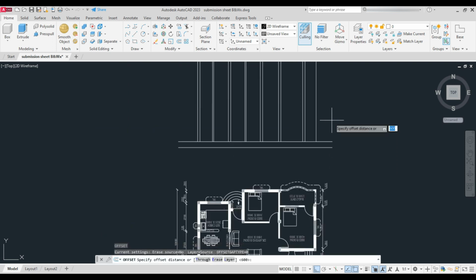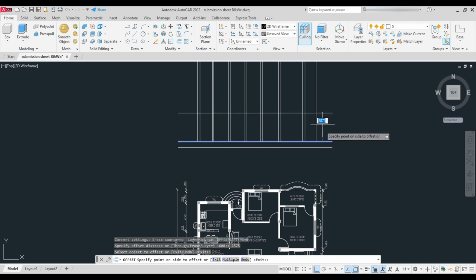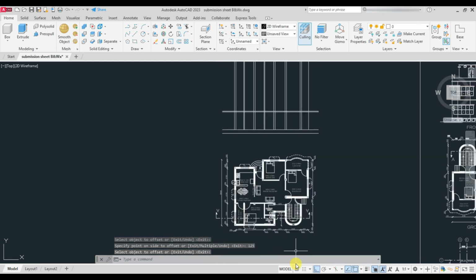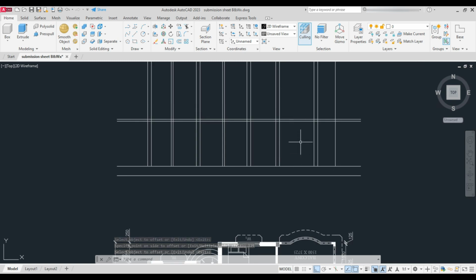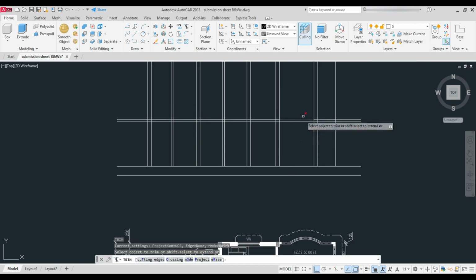Now type O and press enter. Specify the offset distance as 2875, which is the ceiling height. Press enter. Then offset the line upwards. Offset this line by 125 units, which is the slab thickness. Exit from offset command. This is the staircase area, so there will be no slab. Trim the portions as shown.